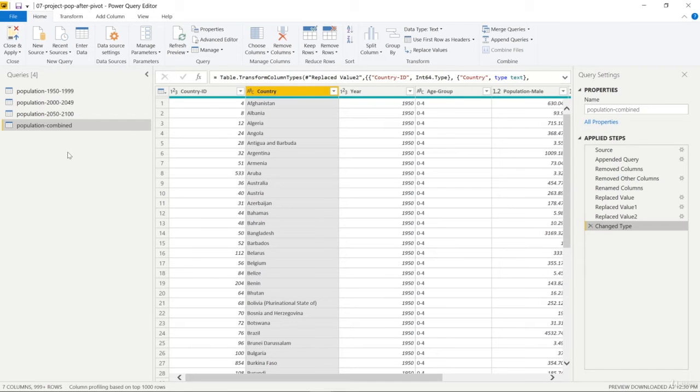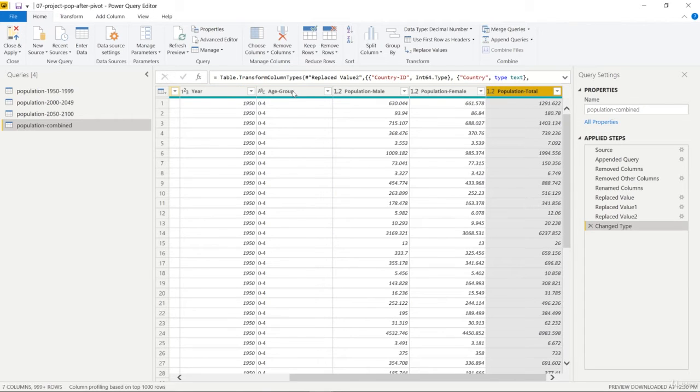So I'm back in our project file in the population combined query, and now I would like to have a look at the columns, and I would like to see where we can apply the unpivot or the pivot feature. So now talking about the columns, I guess the first columns right here are alright, but we should work on this population male, female and total structure here. Because the population total is actually redundant information, because if you have the male and the female population, then you can calculate the total population easily.